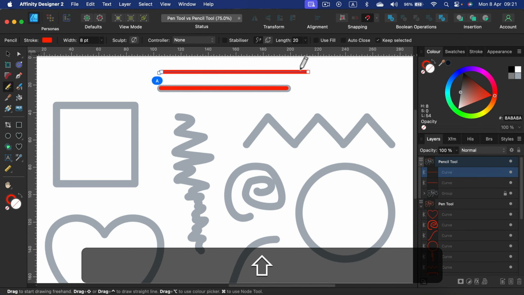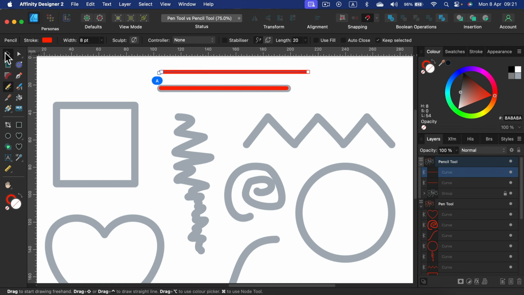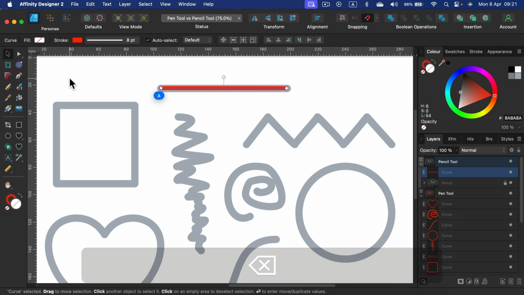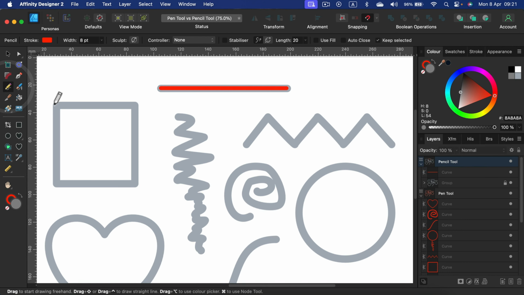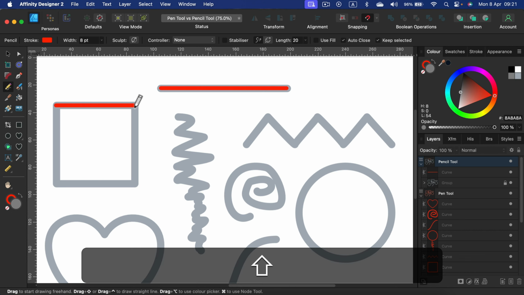And this way you will lock yourself into the straight line. So just press the shift. All right, we'll use this shift trick to draw this. We will turn on auto close. This is the close shape. So I'm holding shift.